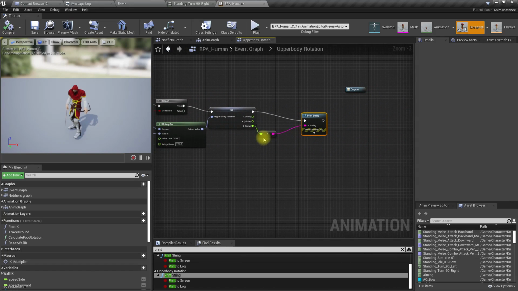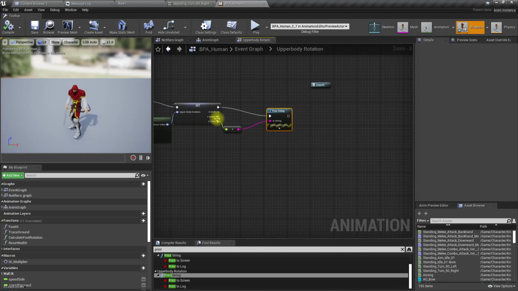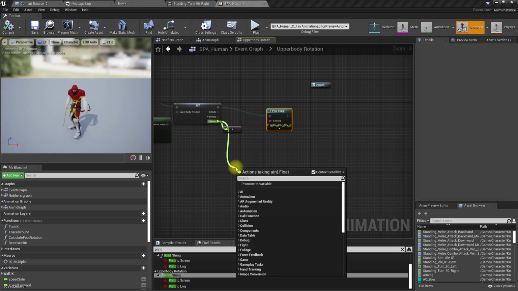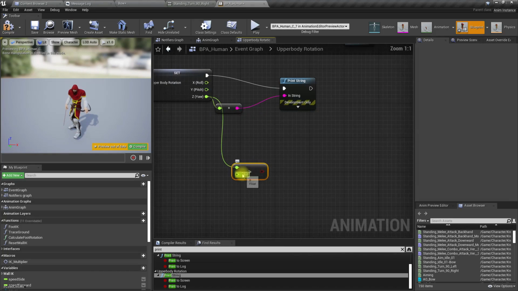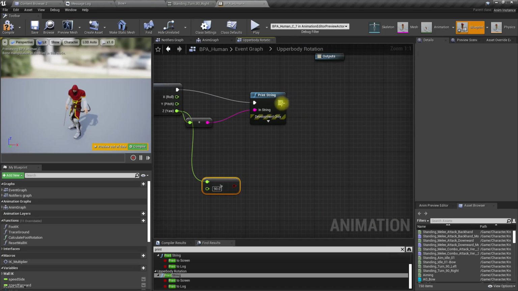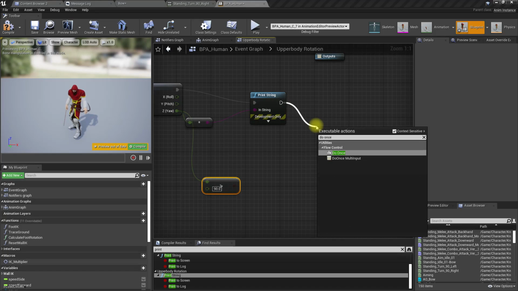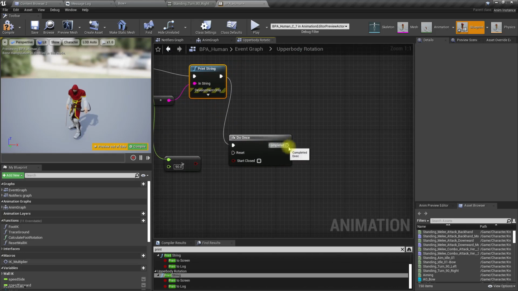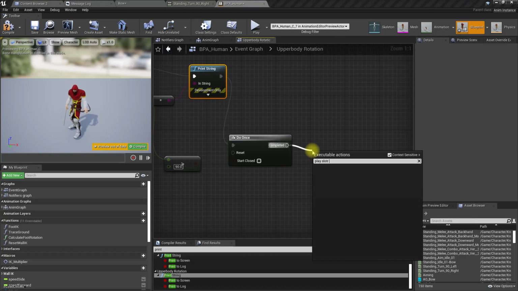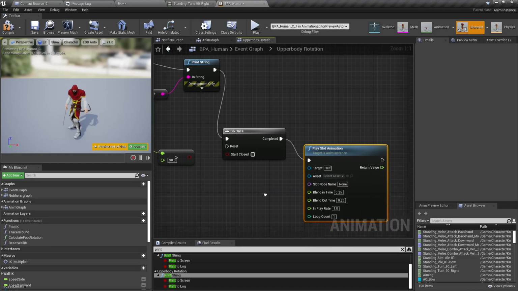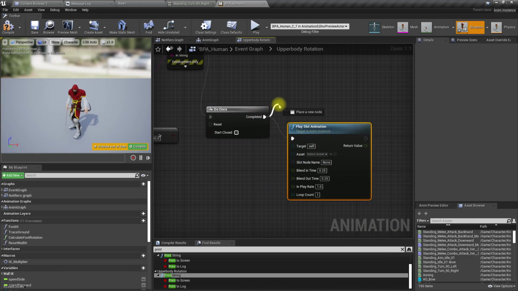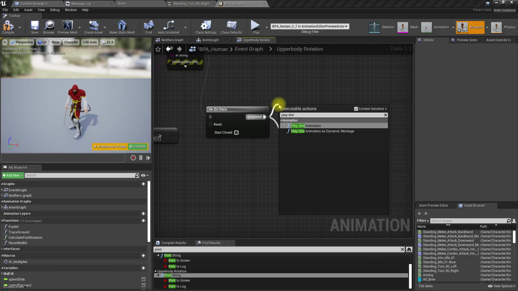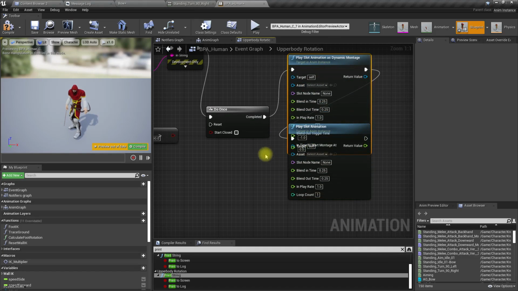So right, how do we play the animations then? If this one is larger than 90, let's have a two ones node and play slot animation. Wait, there were two things. As dynamic montage.